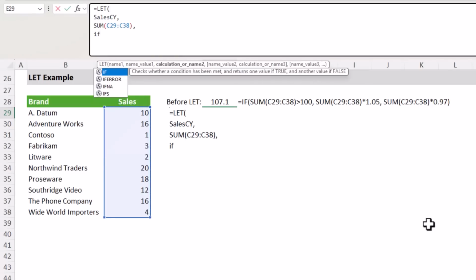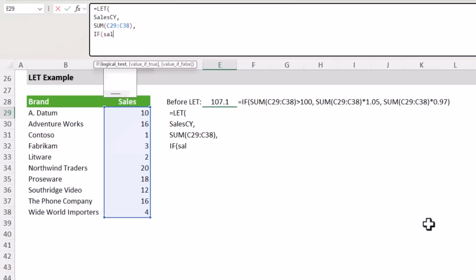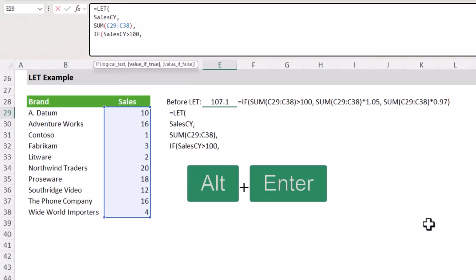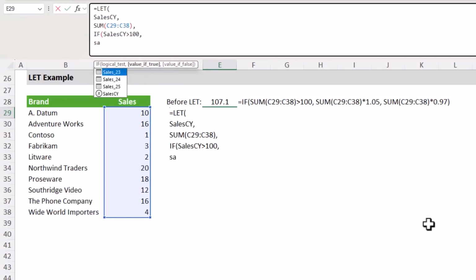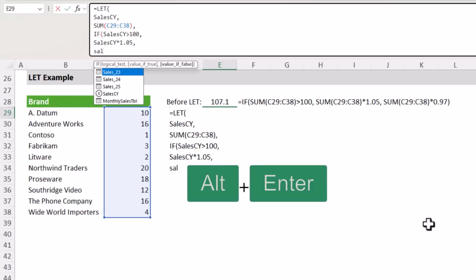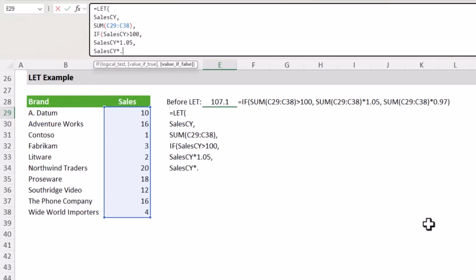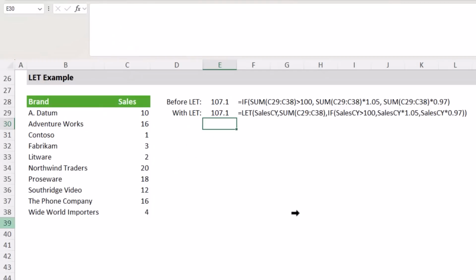Now I can write my IF formula. That is, if sales current year, and notice it's there in the IntelliSense, let's tab to insert it, is greater than 100, then, and I'll Alt-Enter for my value if true, then I'll take the sales current year, tab to insert it, times 1.05, comma, Alt-Enter, otherwise I'll take the sales current year times 0.97. Close parentheses on IF, and then close LET. Press enter, and we get the same result.